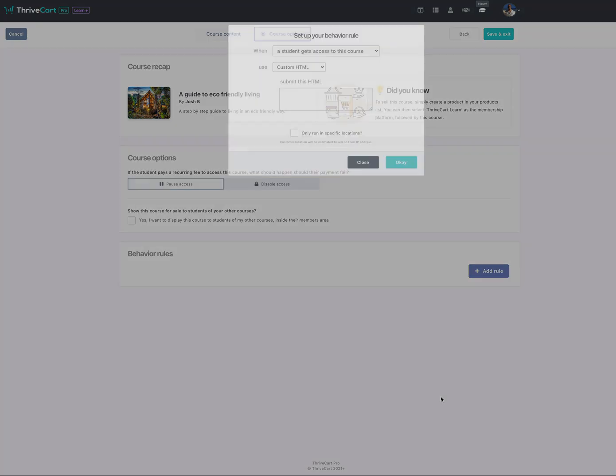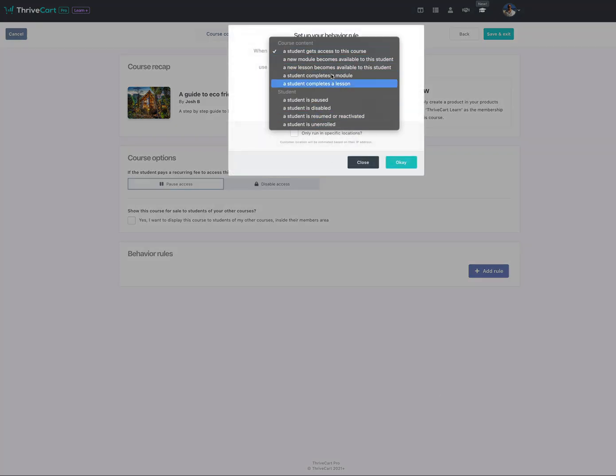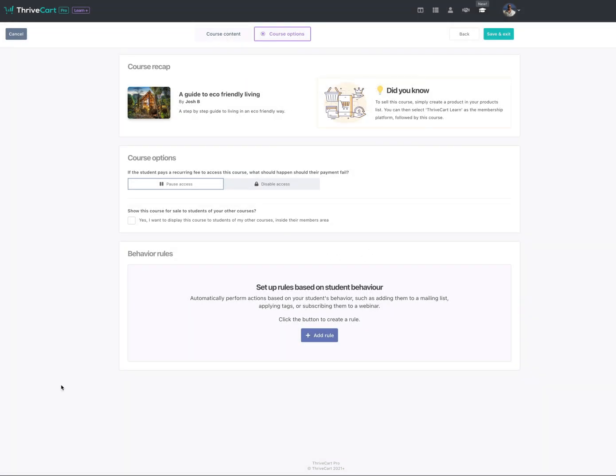And obviously you can set up behavior rules. Now, anybody who uses ThriveCart knows exactly how powerful this is. You can set that if a student gets access to this course, or if a module becomes available or a new lesson, or they complete a module or a lesson, or if they pause access or disabled access, or if they've been resumed or unenrolled, any of those things, you can automatically tag them or add them to a list inside of your autoresponder so that specific emails can be sent out automatically to them to keep them updated, even literally every time they finish a lesson and complete a module, or if something happens with their billing. It's all that simple, and you can all do it in this second tab here, and then you hit save and exit and you're done.